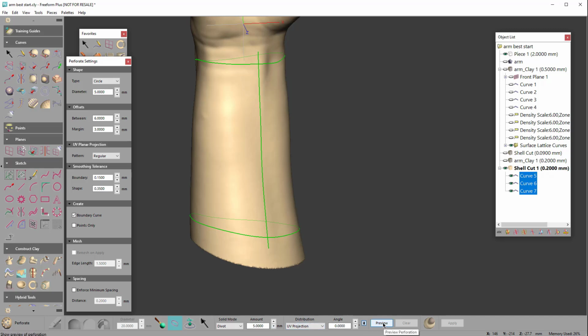So you'll see here, we'll go ahead and set that. Just need to set the amount higher than the thickness of the brace. So we're going to do 5mm holes, and we're going to use the UV projection and take it from there.